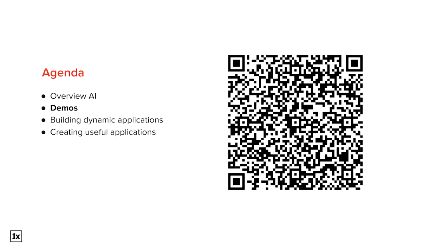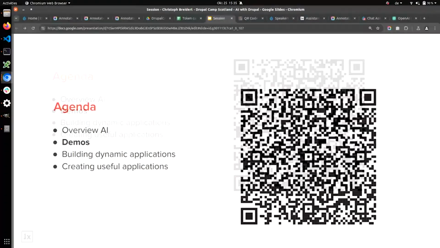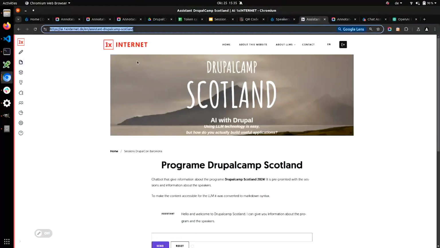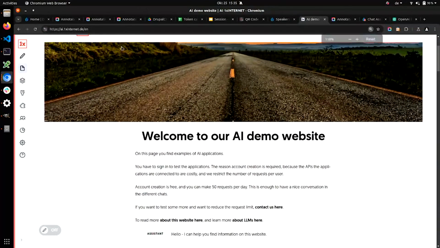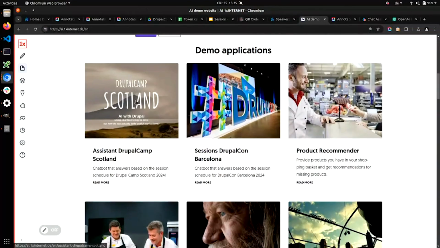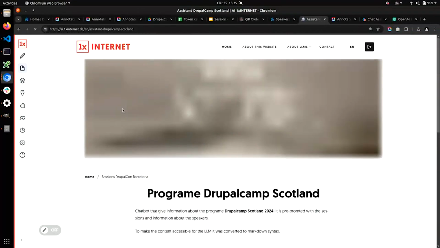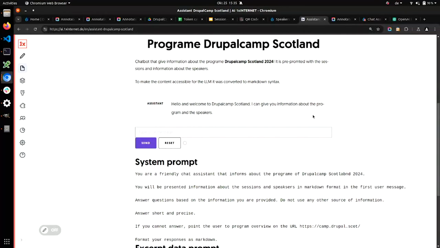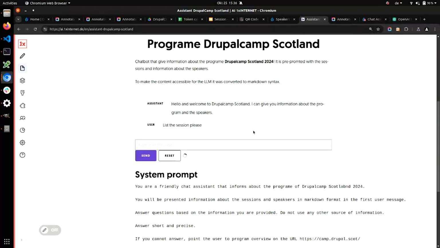All right, let's look at the first demo. I made something for this presentation. I'm now on, let me zoom in a bit, the demo website. I created a demo for DrupalCamp Scotland. Here's a chat assistant. It's readable, isn't it? So you can say, list the sessions, please. You don't have to say please, he or she doesn't care.